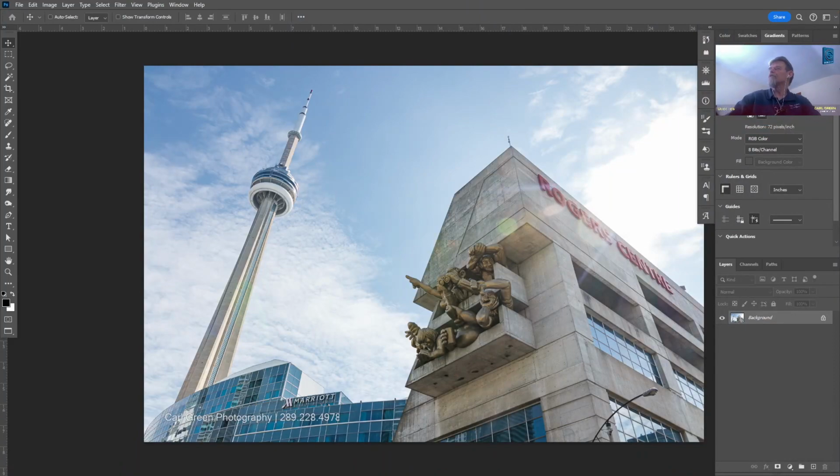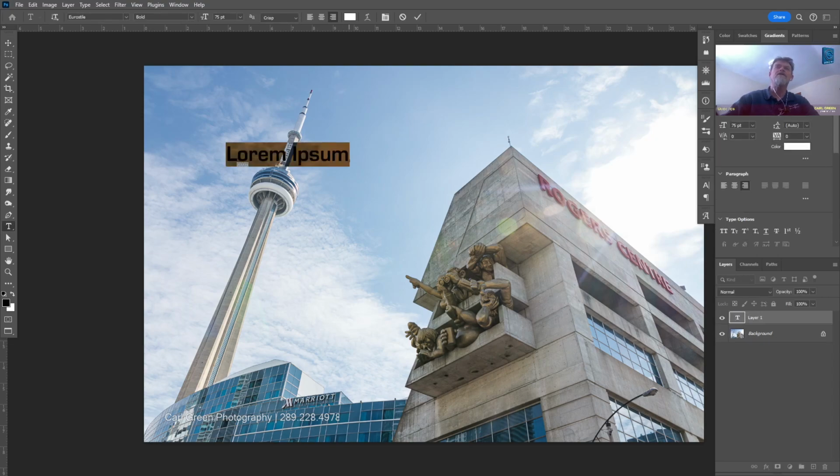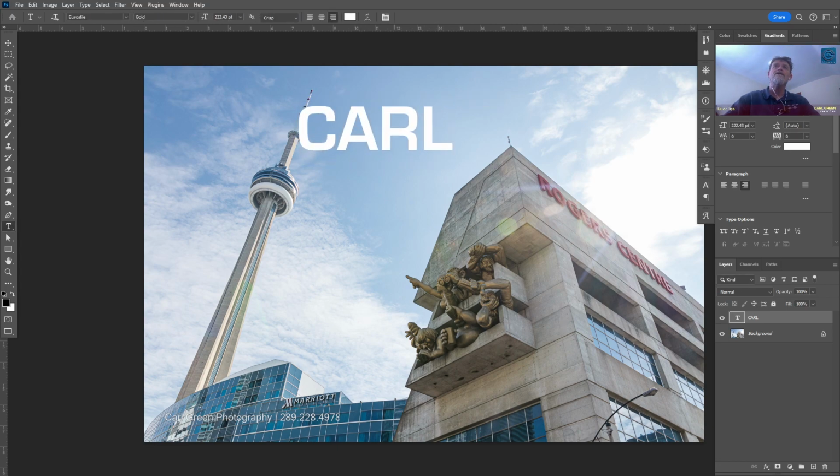Let me show you. So this is a shot of Toronto I took while I was there recently. Well, actually, I say recently, not that recently. Doesn't matter. And I'm just going to type in something here. Let's say Carl. As easy as anything. We'll transform that, make it a little bigger so it's easier to work with. Let's say there. And then I will curl it a little bit, suit to taste. There you go.